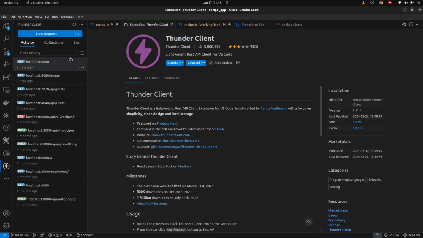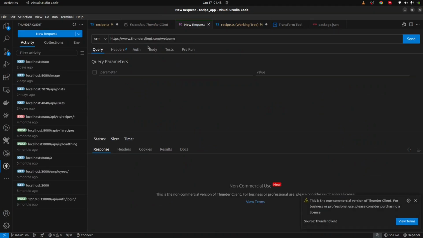So you could see I'm already using it. I found it useful already and I've used it several times. So you could see the requests I've made and the APIs I've tested, all localhosts. So what you could do is you click on new request, and when you click on new request, you have this part over here that you could make your requests with.